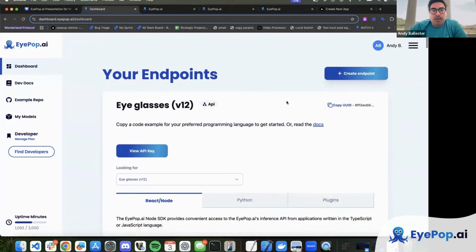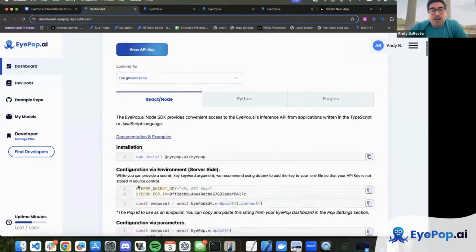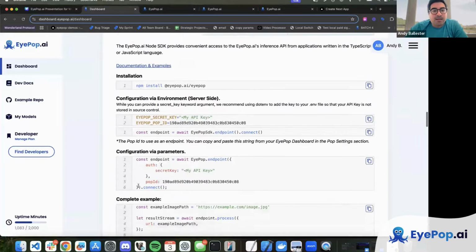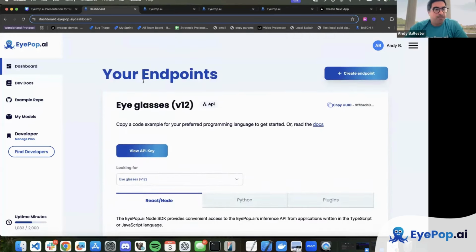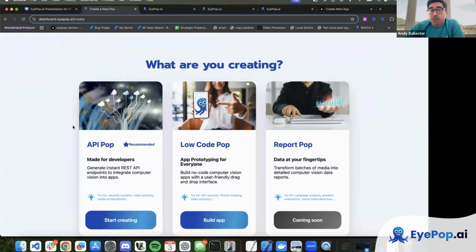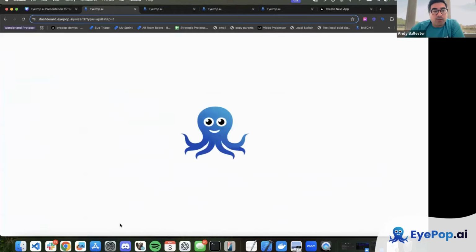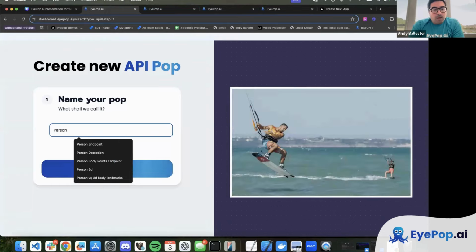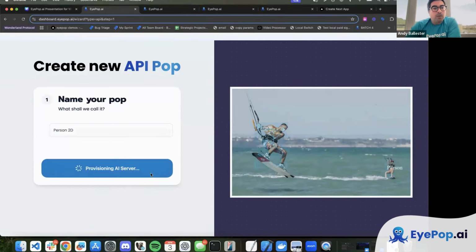Great. All right. So this endpoint, as you can tell, is around our eyeglass use case. I have some other use cases in here. Let's take a quick look at how we would build an endpoint. It is super fast. We would hit create endpoint. We're going to be using API endpoints today, and so we're going to start creating there. I'm going to build a quick person with 2D body points detection. Let's do 2D. Here we go.